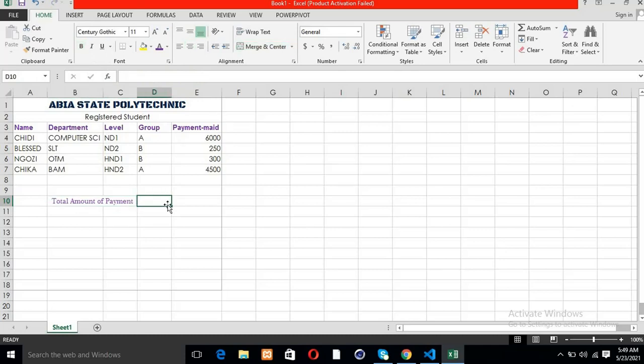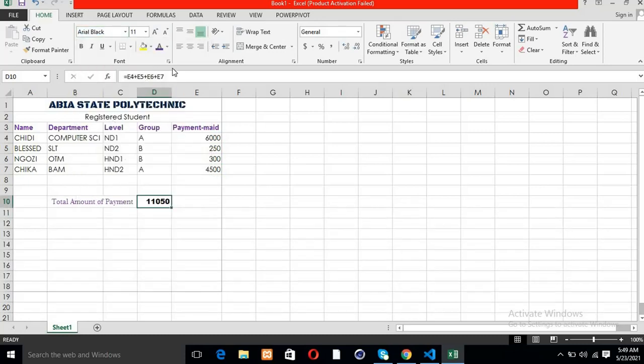So now I want the answer to be here. Okay, so what do I have to do? Using your basic formula, you have to pass equal to sign. Now start with what? Cell reference. This is what? E4 plus E5 plus E6 plus E7. Now hit what? Enter. So actually this is the amount paid by the student. I need to format this.